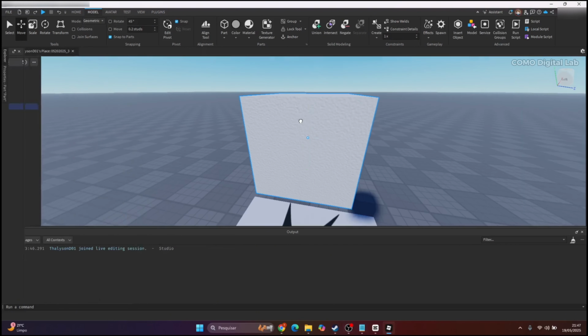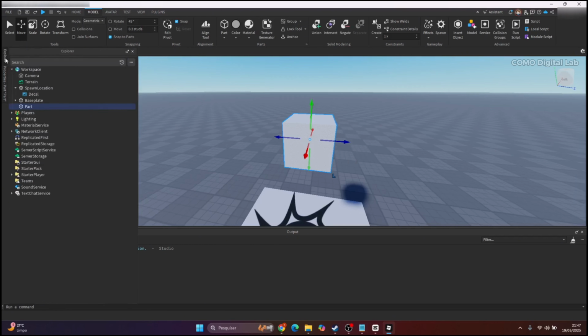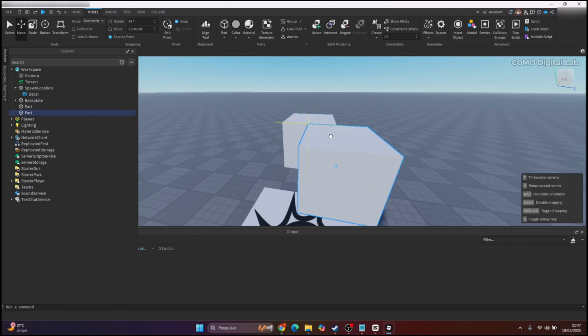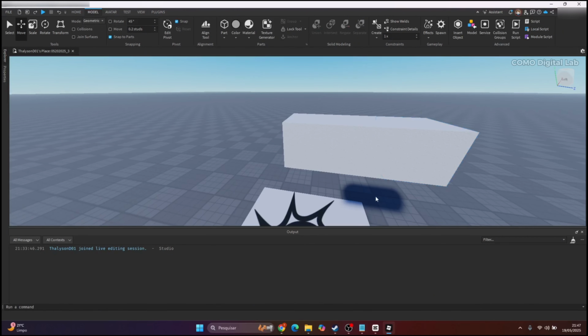Now that we've got our block set up, let's really start building. First, go to the Explorer panel over here. See where it lists all your objects? Click on your block to select it. Now press Control D to duplicate it. Watch how a perfect copy appears right on top. Let's do that a few more times so we have several blocks to work with.